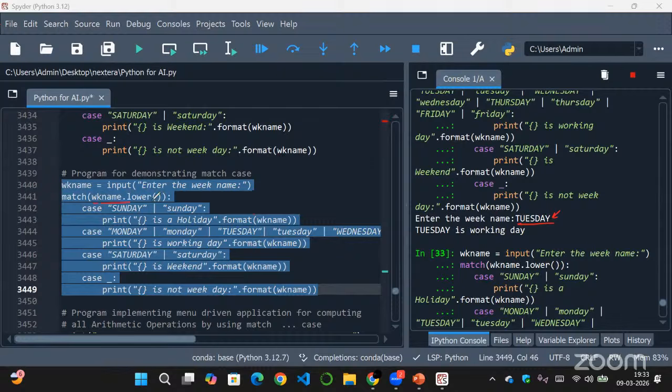And when I'm matching the choice expression, it will convert this into lowercase using the dot lower function. And then it will check with each and every case. So lowercase will be tuesday, right? And then it will be matching here in this case. And then it will print Tuesday is a working day. So you are not changing WK name, and only when you are checking the choice expression, you will be considering the lowercase of your string and you'll print it in that way.